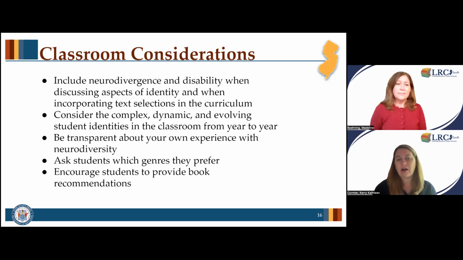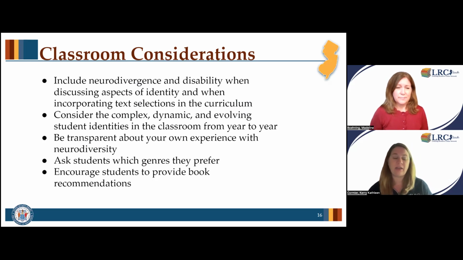We also want to consider the complex, dynamic and evolving student identities in the classroom from year to year, and being very mindful of our students who might be neurodivergent. And we don't want to tokenize them, right? If we select one of these texts to read, we don't want to necessarily highlight that student, and we want to be mindful about how they feel reading the text, but also monitoring how their classmates are interacting with them if they know that they're neurodivergent. They may not have disclosed that aspect of their identity, or if they have, we don't want them to feel like they have to speak for all neurodivergent people.